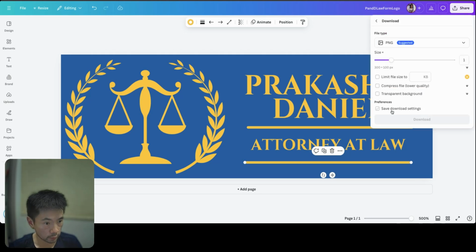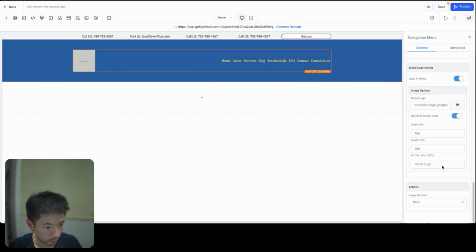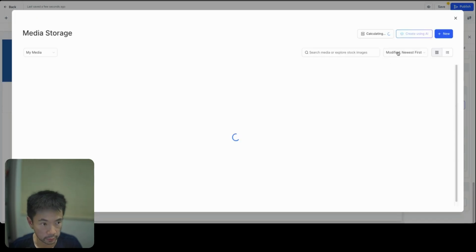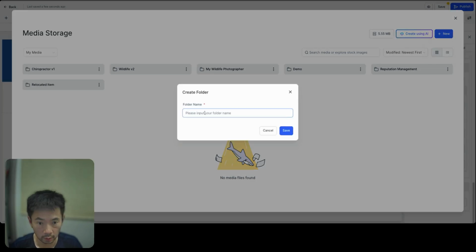Okay, so just download. Remember, put transparent background and download. Right, now that's done, let's put the logo back in here, which is you click on this, you go to image options, press this, and then you want to put in the logo here. Okay.